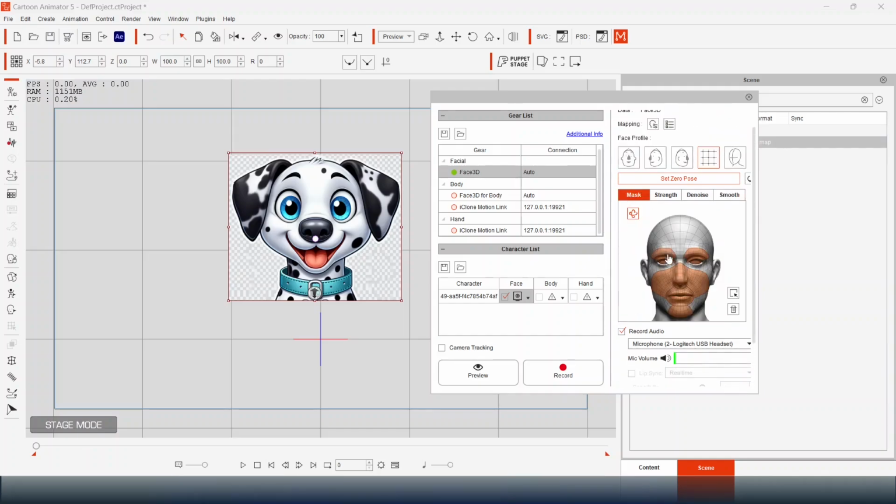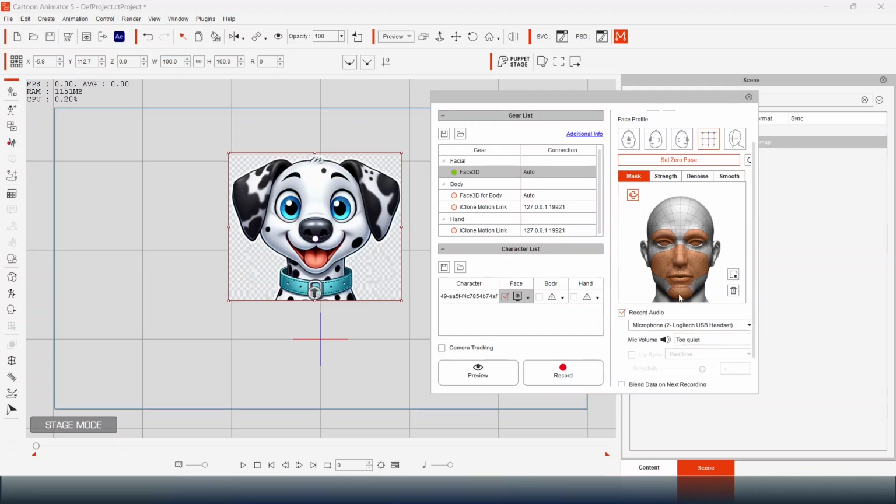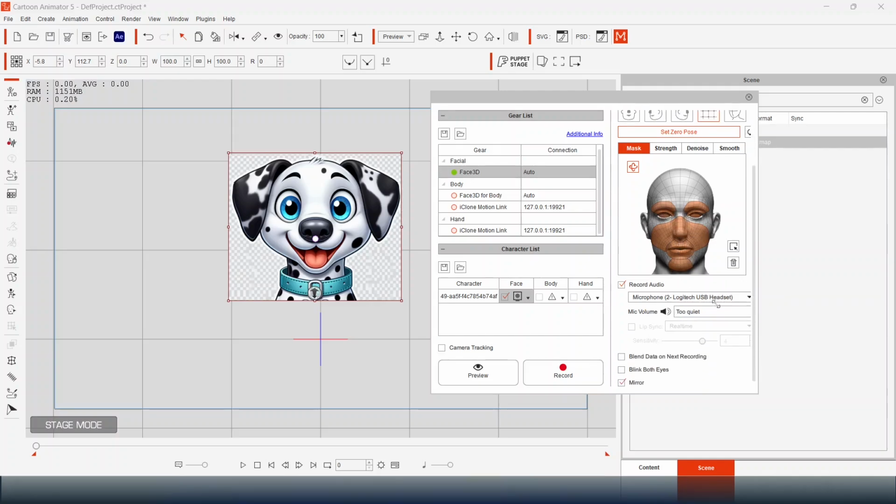But the mask allows you to turn on and off different features. So if you don't want the eyebrows, then you can unselect them. If you don't want the eyes, you can just click on it. Blink both eyes, I'll check that. And that's about it for now. Let's see what we can do here. Let's click preview, and then you have to press your space bar.